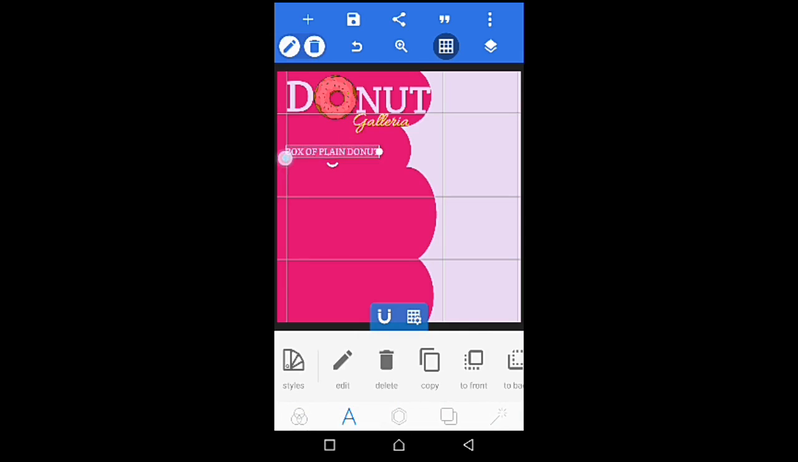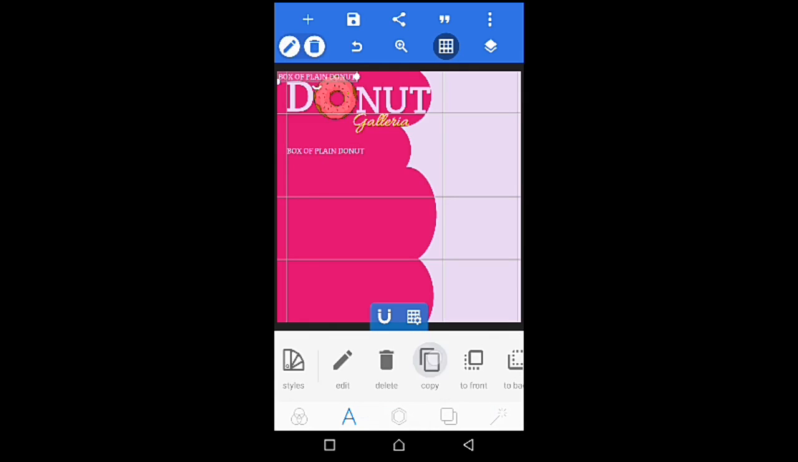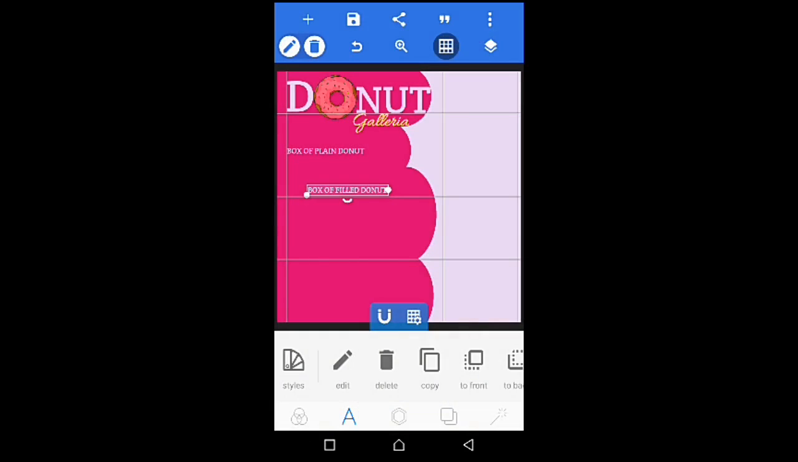I want to reduce this a bit more. Now I'm going to move it right to the line, to make sure that all the text are well aligned. So I'm going to duplicate now. The next thing I'm writing is similar to this. I have the box of filled donuts.